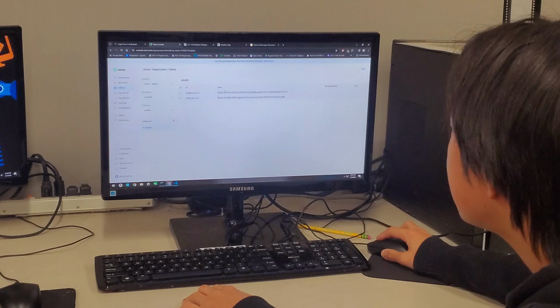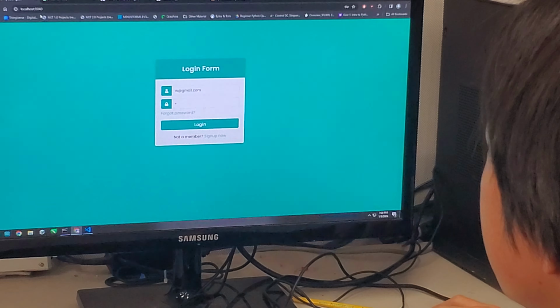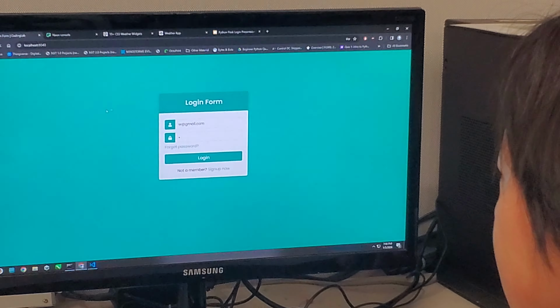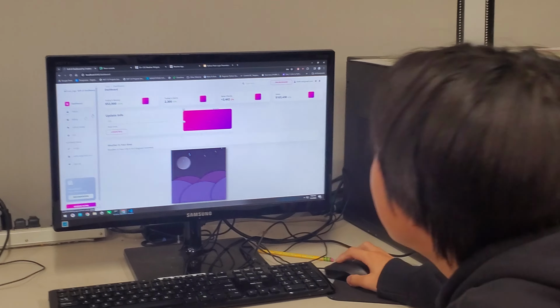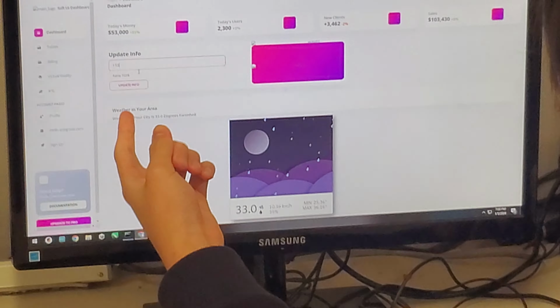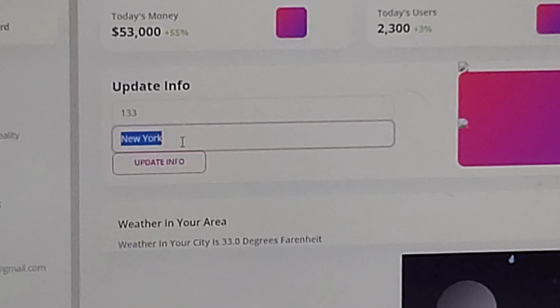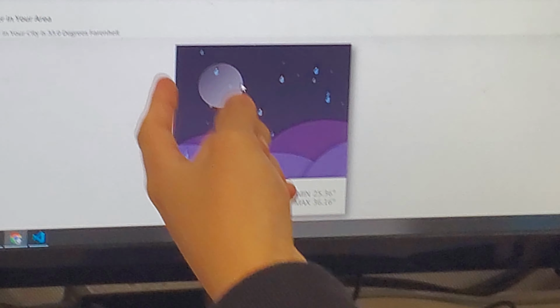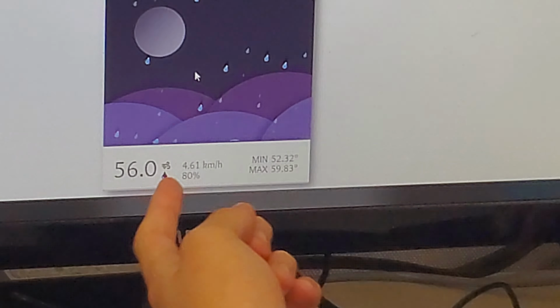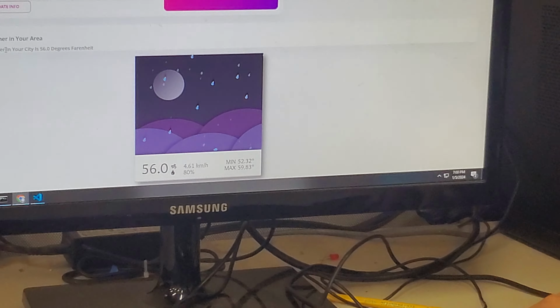It's all saved on this Neon console, so this is the password and the ID, and it saves the phone number. So I press login. I get into the update info page, where I can put in my location. Say I put Irvine, then this little icon will update once it reloads. And so it's 56 degrees. It shows humidity, wind speed, and the minimum and maximum temperatures of the day.